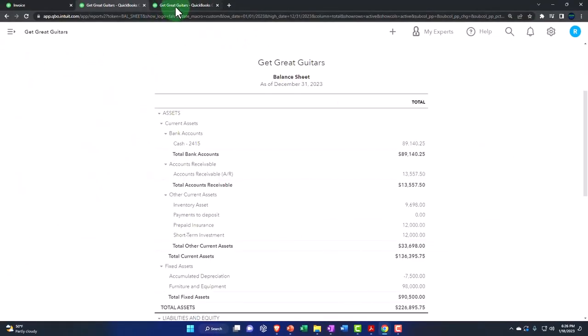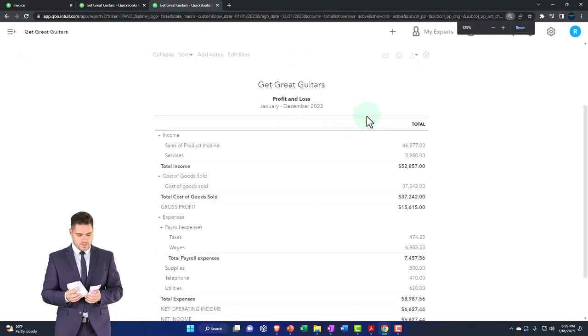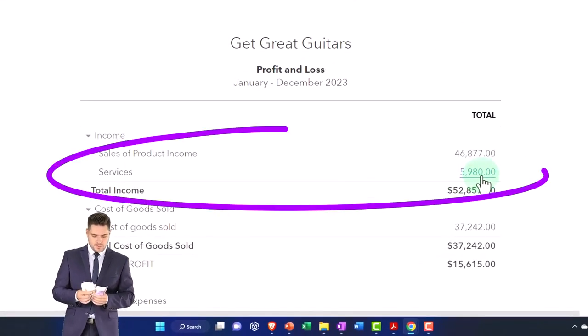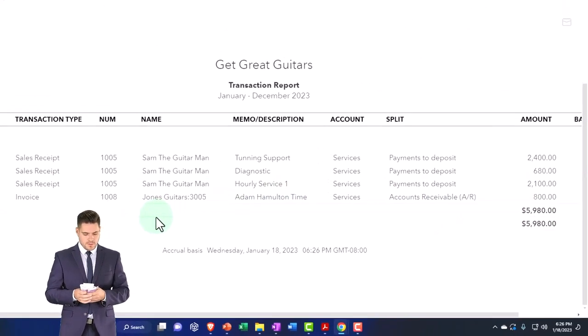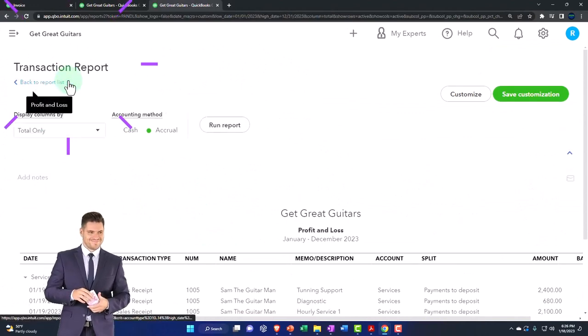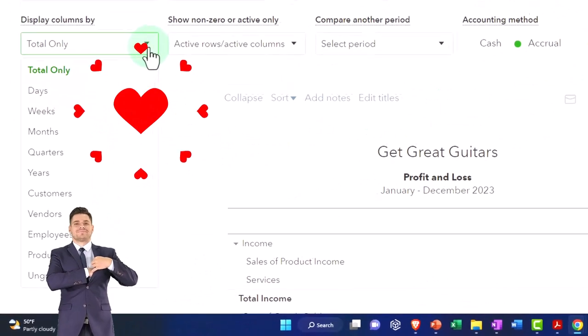If I go to the income statement and refresh, then we should have service revenue going into the service revenue. And there it is. There's the service revenue. That looks good. Scrolling back up, going back. And then notice we can also kind of sort this report.